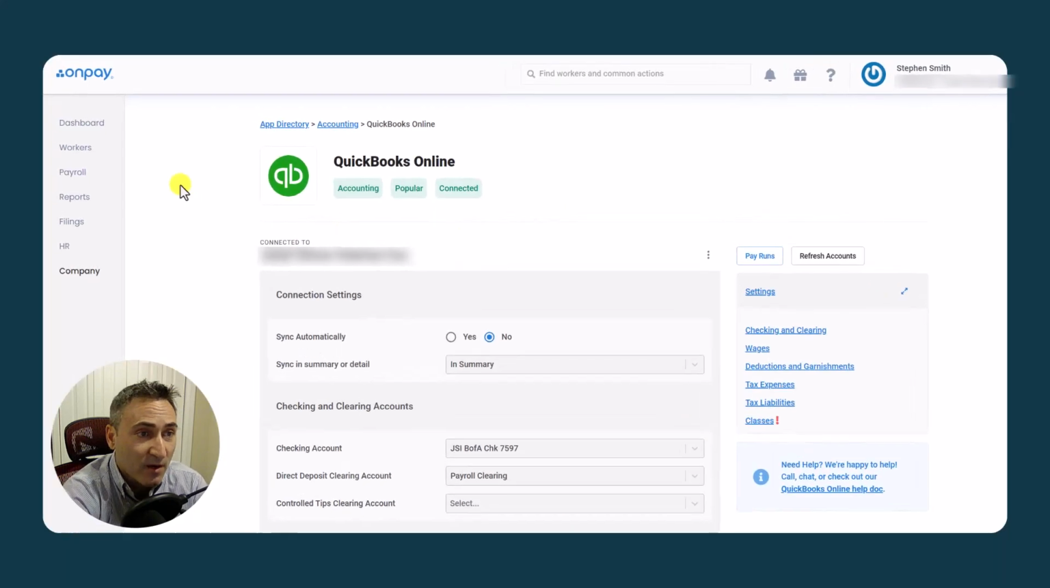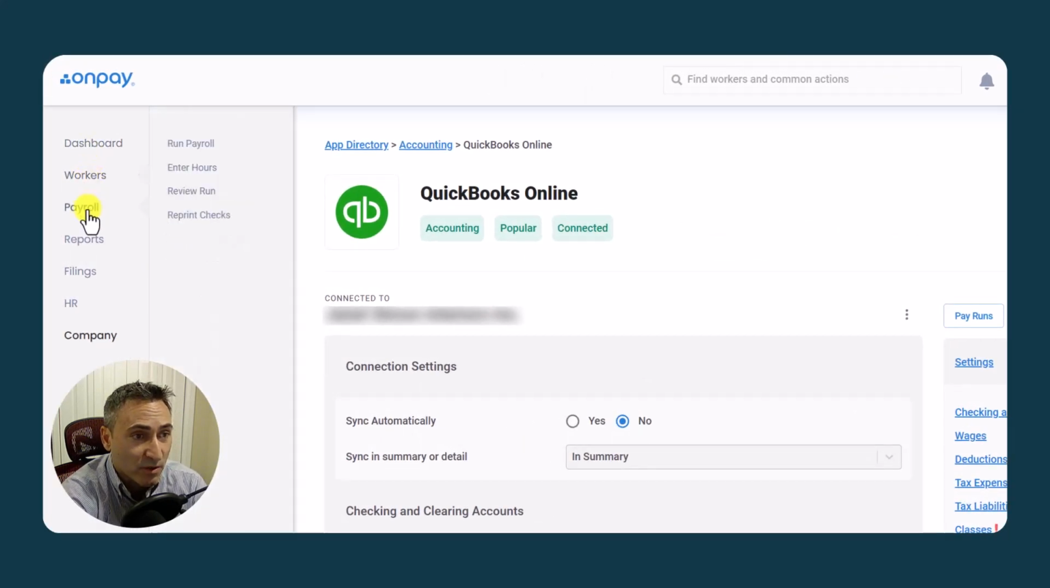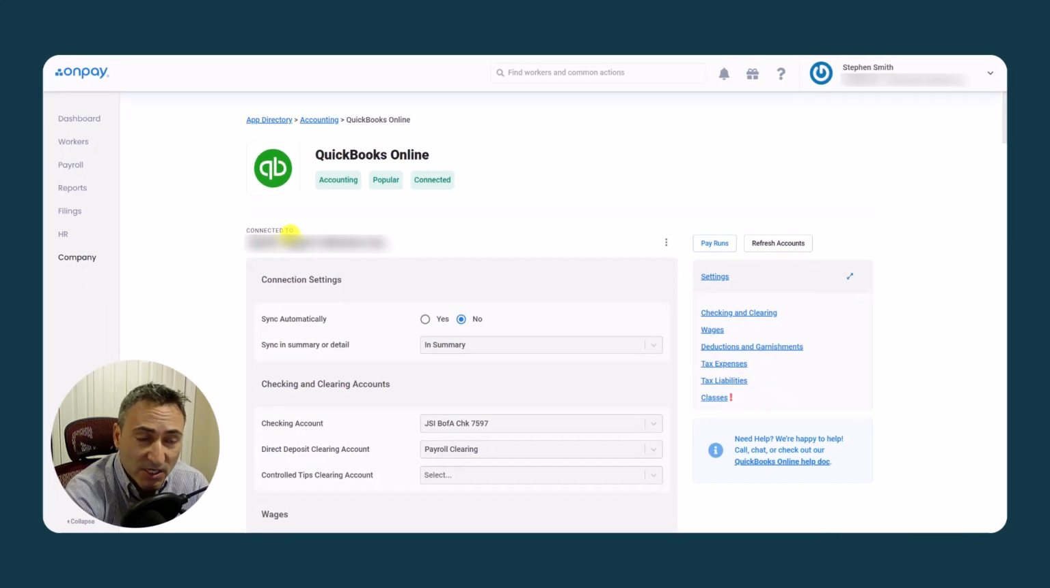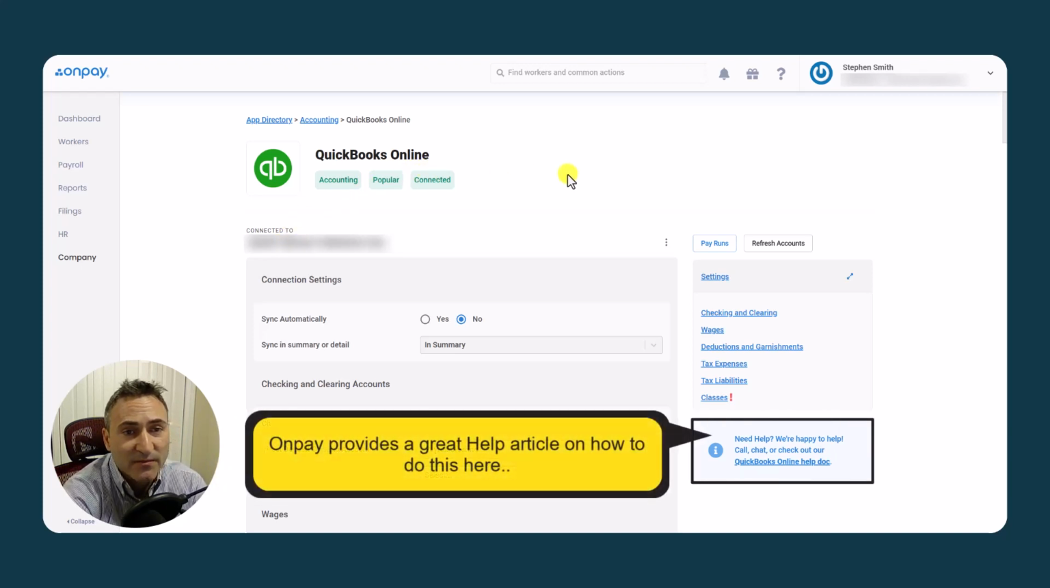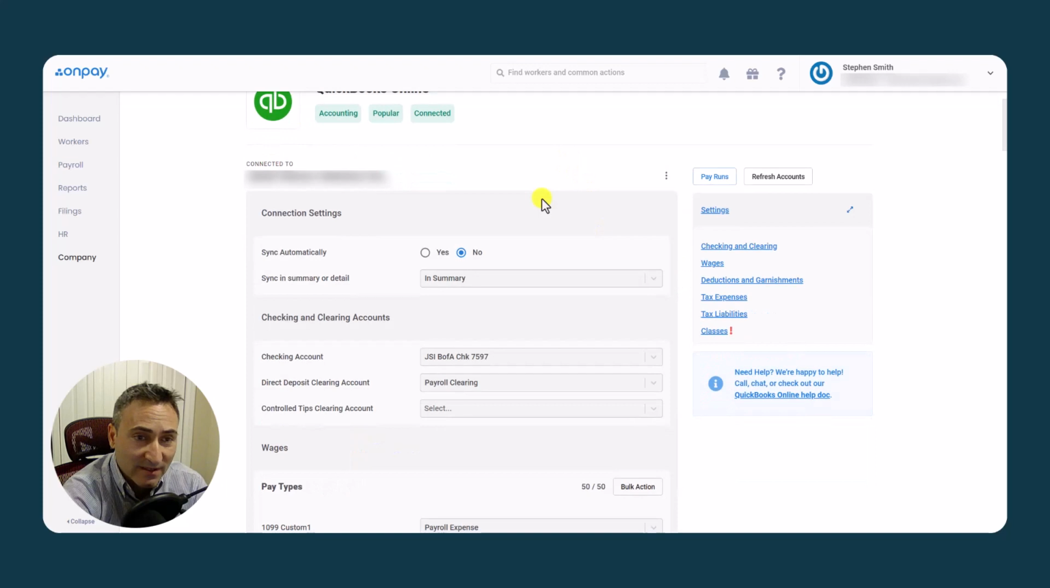Now, in this video, we're not going to review the dashboard or the workers or payroll reports, filings, or any of the features on payroll. That is not in scope. We're also not going to discuss the initial handshake that happens when you set up QuickBooks Online with OnPay or any app. That is a very standard process where you authorize QBO to talk to a third-party application, and then you can sync the chart of accounts and everything like that. That has all been done. That will not be reviewed.